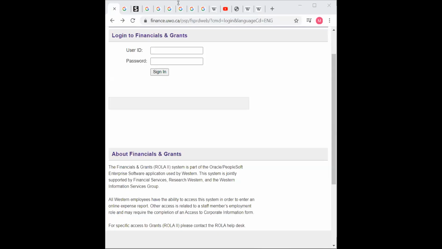The login page is innocuous enough. Simple login, sign in. But here's your first hint, there's problems. This system is part of Oracle PeopleSoft Enterprise Software Application. You know these guys.